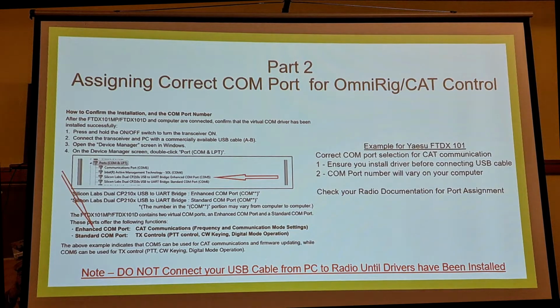And the other important thing is, do not connect your cable to your radio and to your PC until you've downloaded your drivers. So download your drivers first, then make the connection.